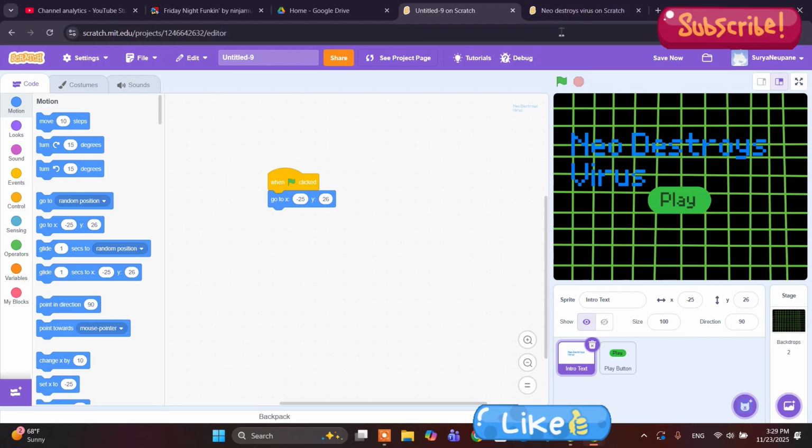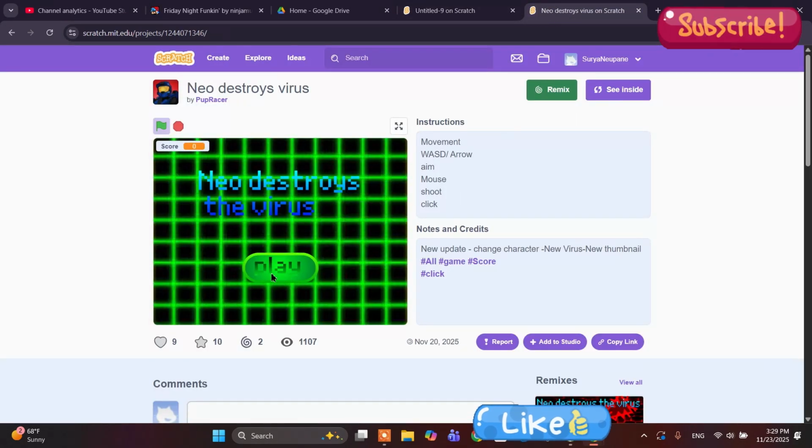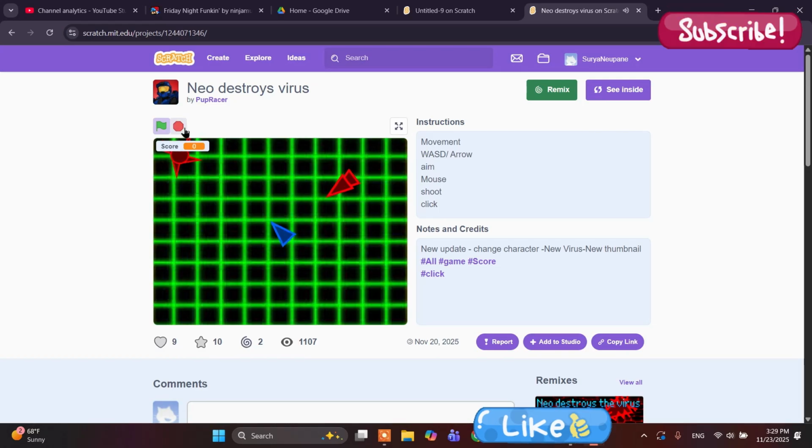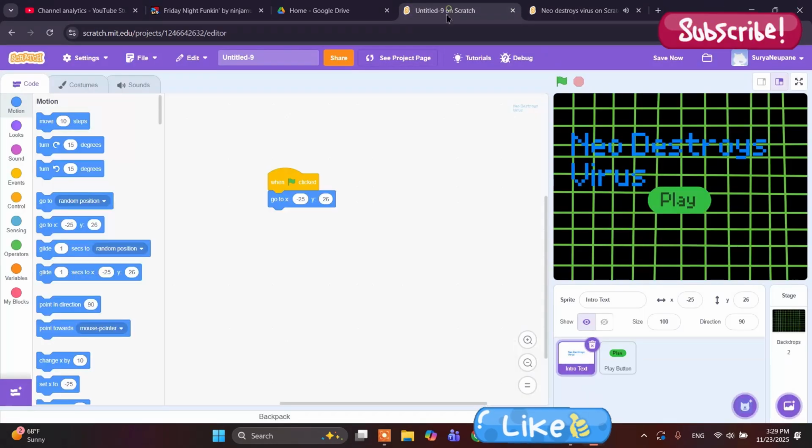And next one is, let's improve the hover effect for this play button. Yeah, so if we click on the green flag and if we just hover over the play button, it doesn't do anything. Yeah, but if we click on the play button, then the game starts. So before that, we'll make the play button a little bit interactive for improvement.